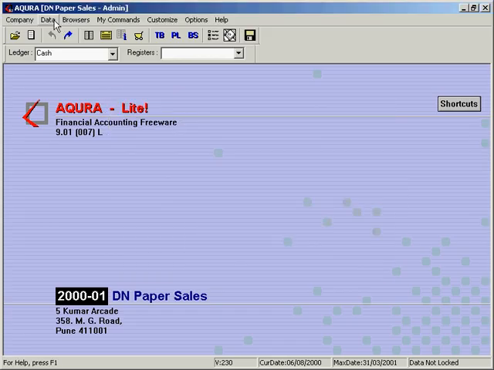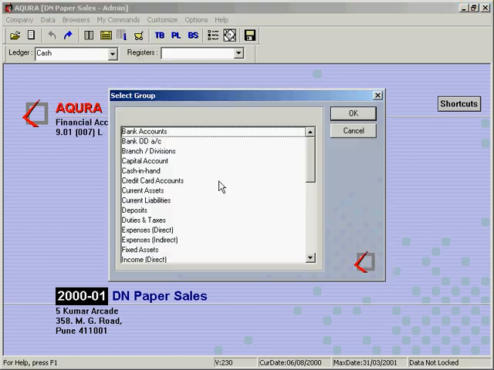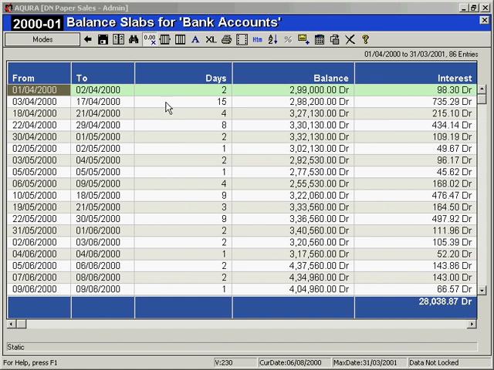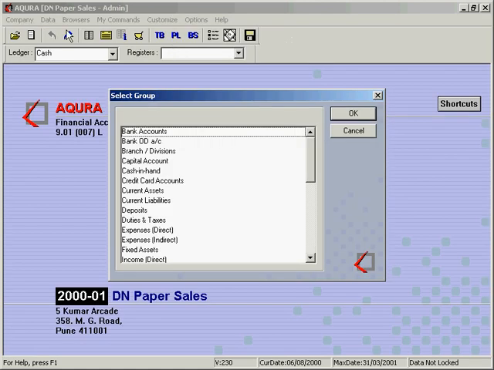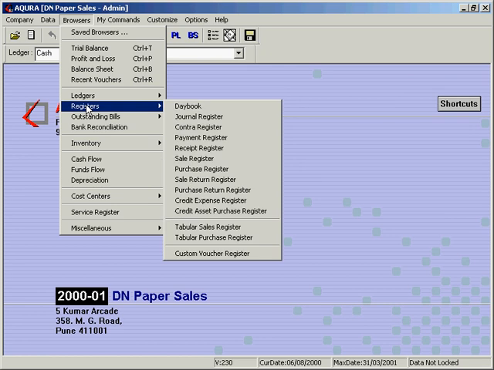You can also have the group balance slabs for bank accounts, say percentage 6, okay. So you can have all the amounts for bank accounts and number of days, balance and interest. So you can have the total interest at a glance. We have seen almost all the ledgers.